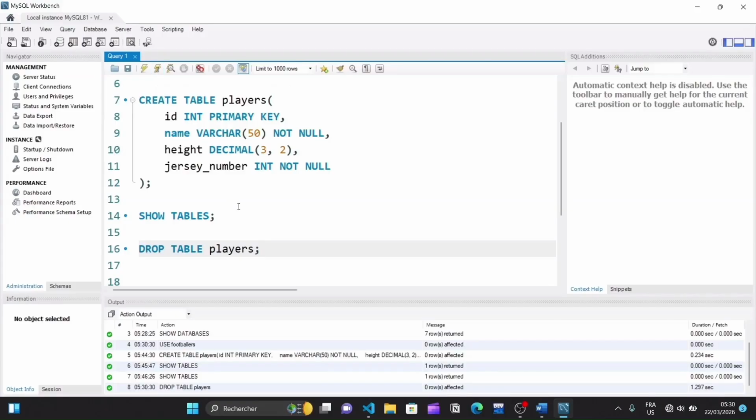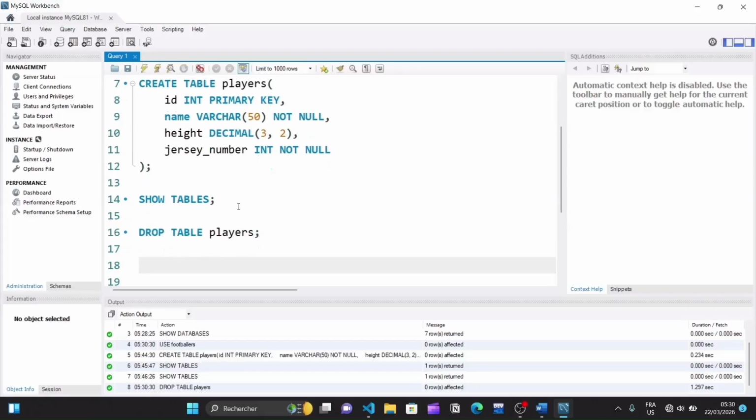Now I can also drop or delete the entire database using another command which is the drop database command. So I will say drop database. Instead of table we simply say database, and then I will give the database name which is footballers. So if I run this command, it means we are going to delete our entire footballers database, but I will not run this one because I don't want to delete the database. I was just writing it for the sake of showing you guys.